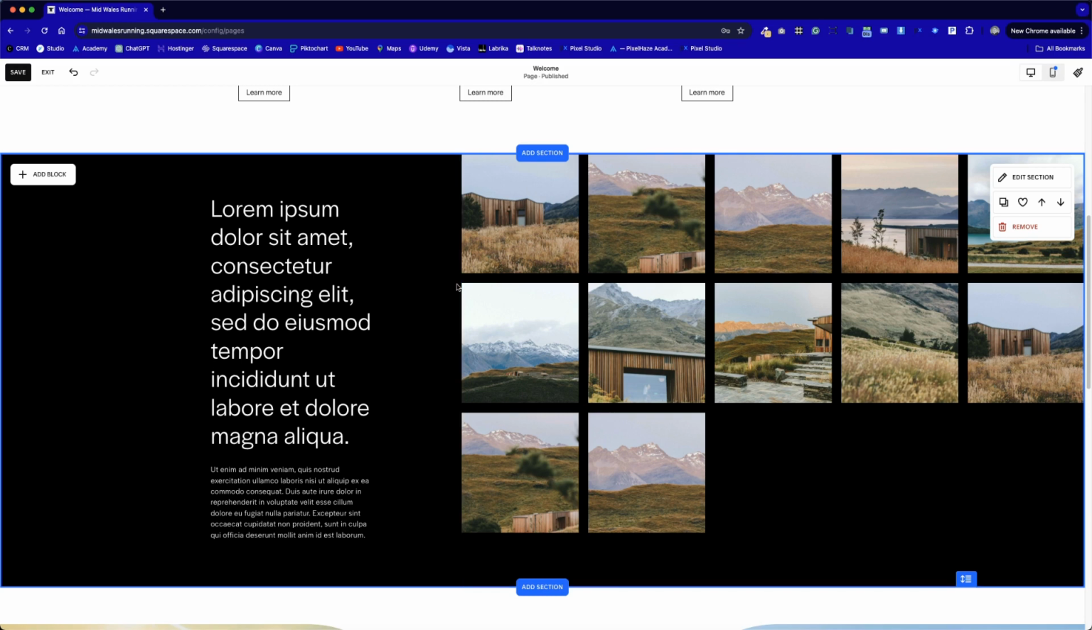Fluid Engine has certainly been a game changer to create advanced layouts in Squarespace. I'd love to know how you get on. Any ideas or concepts that you've been able to create that take your galleries outside the box.